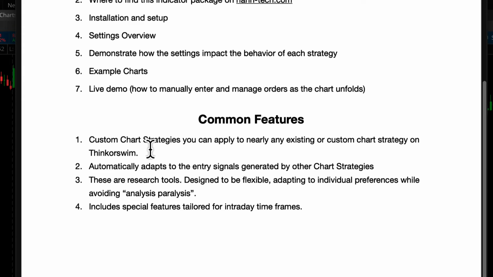Okay, so part of the overview is going to be discussing the common features. So let's go ahead and take a look at this. We've got custom chart strategies you can apply to nearly any existing or custom chart strategy on Thinkorswim. I've already stated that at the beginning, but I wanted to put that in print. It automatically adapts to the entry signals generated by other chart strategies, which we've already seen in regards to the Bollinger Bands long entry strategy that we've used as an example. You'll see many other examples along with that in this video.